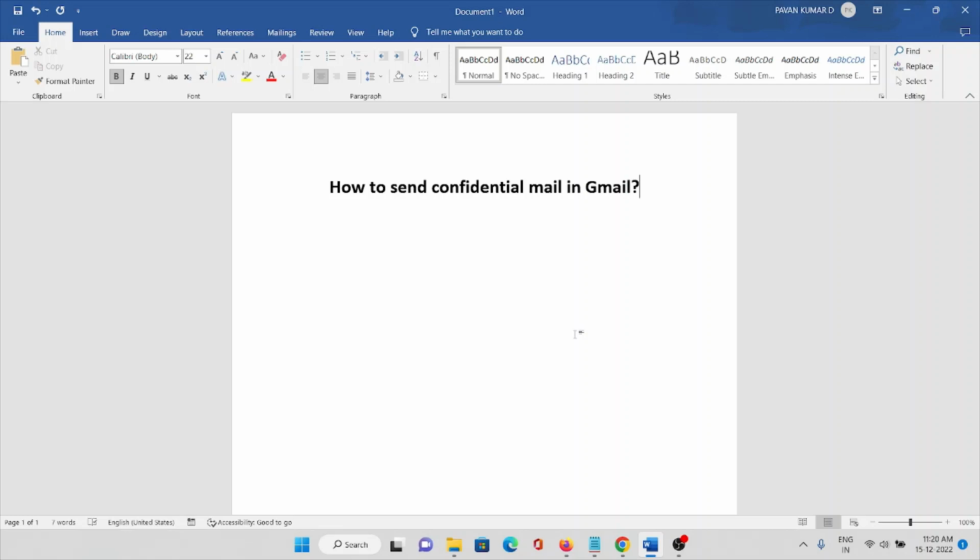For example, if someone sends you an email in Gmail without any special feature, you can directly forward that email to many other people. You can forward that email to different email IDs. Then it will not come under a confidential mail.